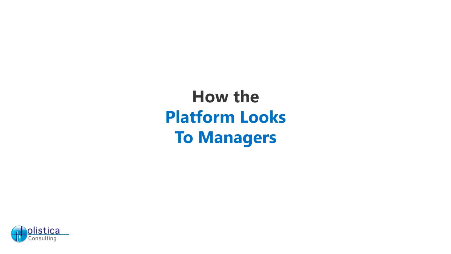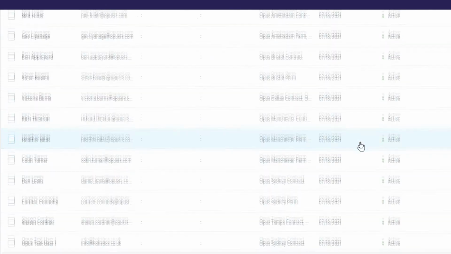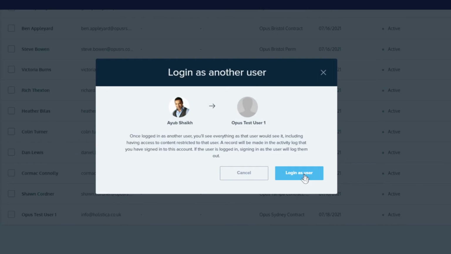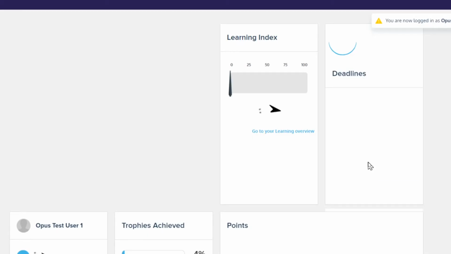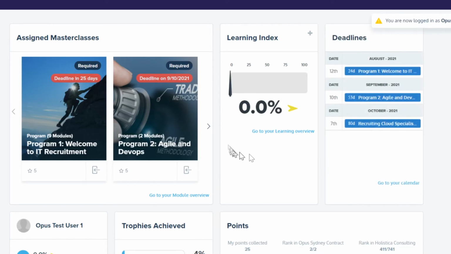So now let's go in and see which record has been created. When we go into the platform, we can see that under OPS, there are a number of managers that we've already put onto the system. But we can also see that we now have a user called OPS Test User. If we go into that record, we can see their dashboard. And we can immediately see that the correct courses and the allocated deadlines have been assigned to that particular user.